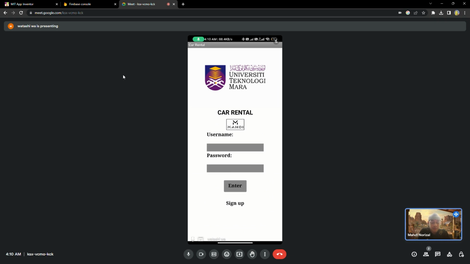So today I'm going to present my MIT project, which is called the car rental system. As you can see right here, this is my car rental app. When we press the app, it will go to the login interface first. Here we have to put our username and password to access. Right now, we go to sign up first.